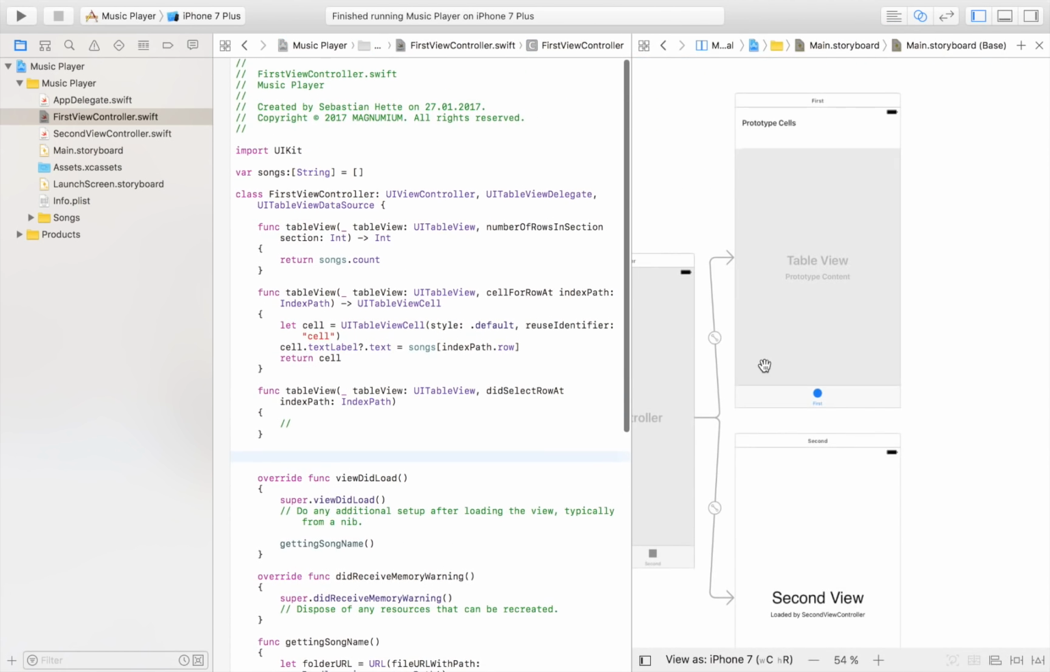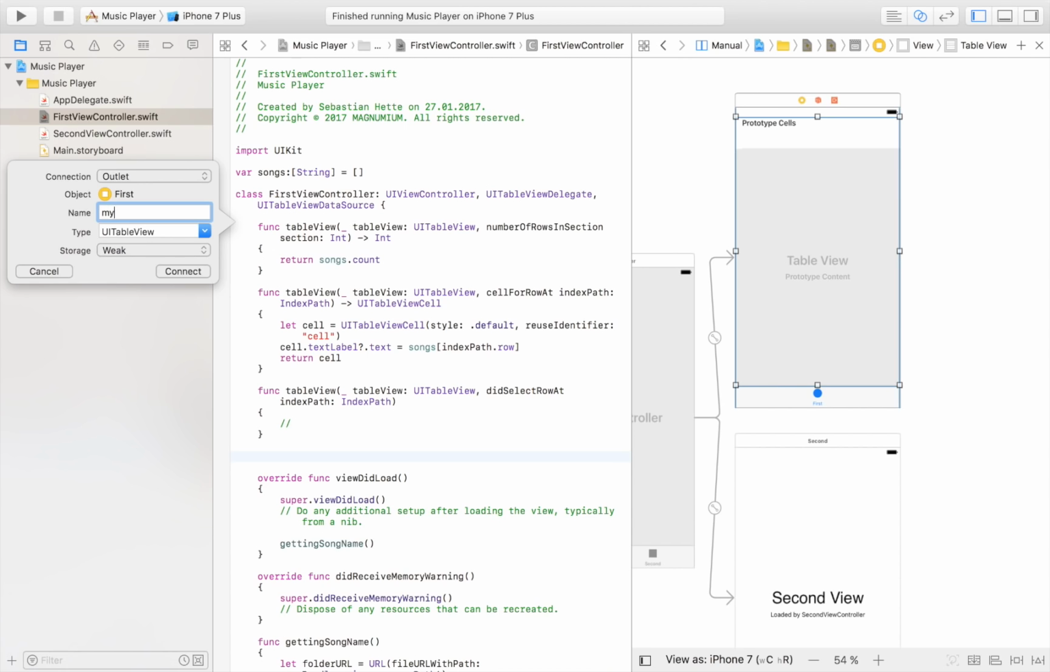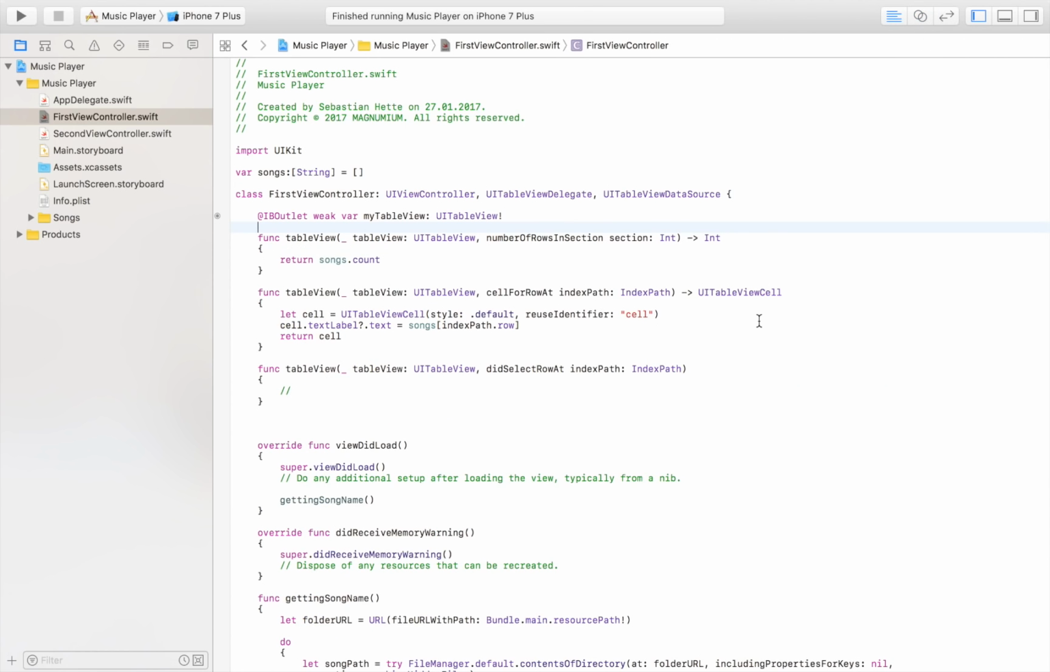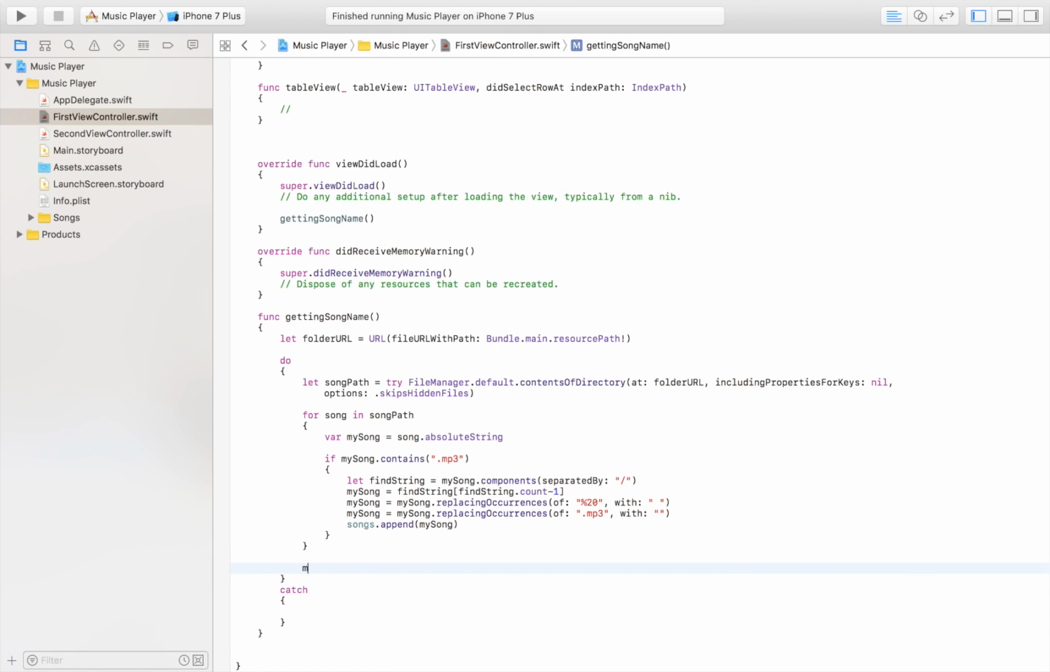And then we are going to control drag, so hold down control and then drag in our table view. And I'm just going to name it myTableView. Connect it up, just like that. And then we can head back, and then down here in our getting song name function, we are going to say myTableView.reloadData, just like this.